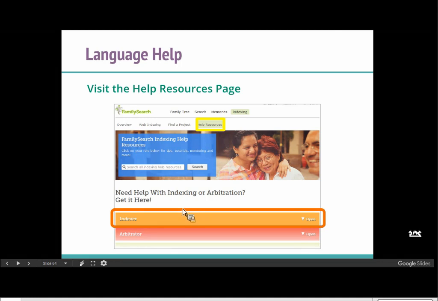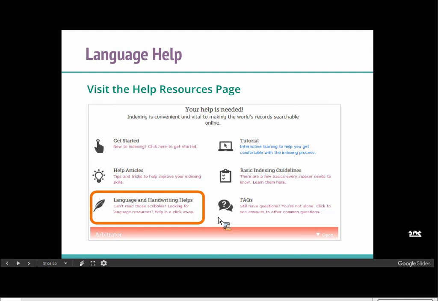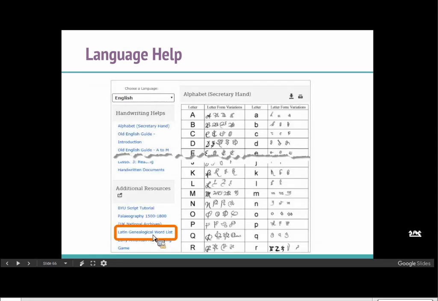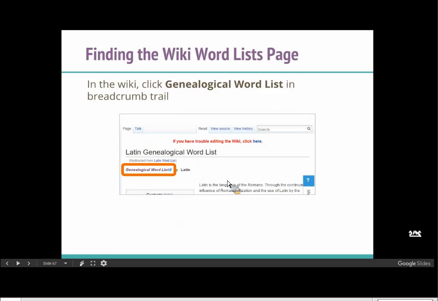Then you will see all these options show up on the screen, and one of them is Language and Handwriting Helps. So when you click that, you get taken to this page, and I'm going to show you my favorite resource first. My favorite resource is this unlikely named Latin genealogical word list. I believe they meant Latin in the sense that it uses Latin characters, but it isn't just Latin. It's many different languages. So when you click on this link, it's actually a little bit convoluted to get to the word list page. What you will get taken to when you click on that link is this Wiki article, which is not a list of the word lists.